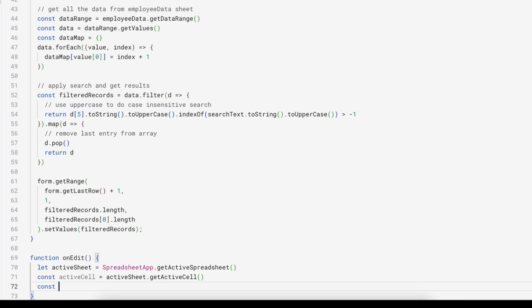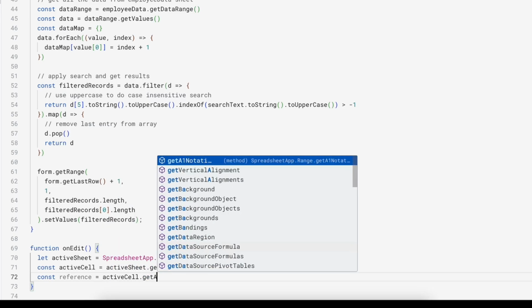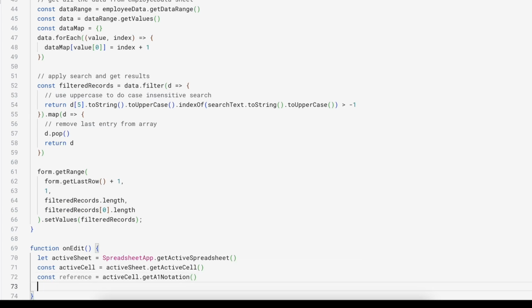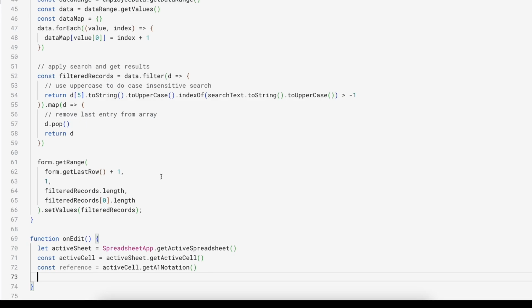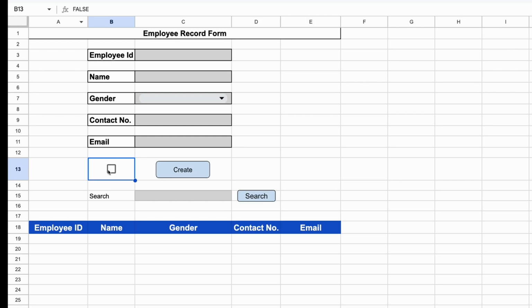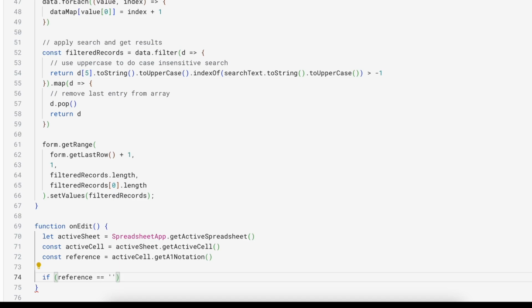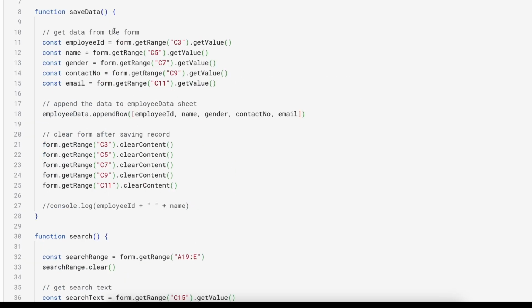We got the active cell, but we have to get the reference. Here the reference is B13, so we will get that reference in this active cell with getA1Notation. What we are going to do here is, if the user has clicked on this checkbox, meaning on the B13 cell, so if the reference is B13, then we have to call this save data function.